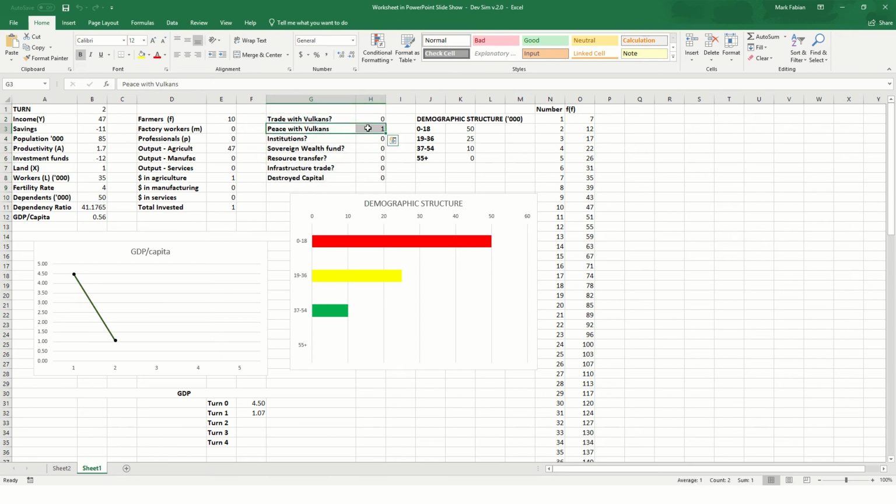So right now, we're at peace with the Balkans, so there's a 1 there instead of a 0. If we trade with the Balkans, then we want to turn that into a 1. If instead of trading with the Balkans, we had declared war, then we'd change peace with the Balkans to 0. And you see that our land went up to 2 when we did that, and so our farming became much more productive.